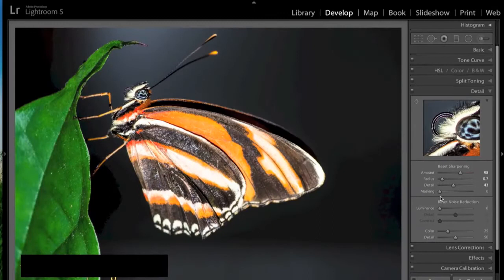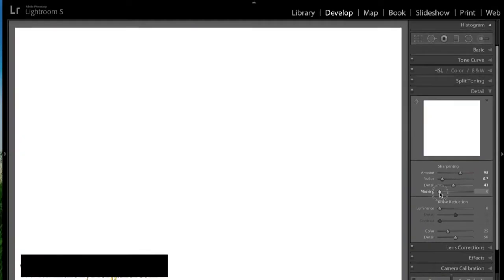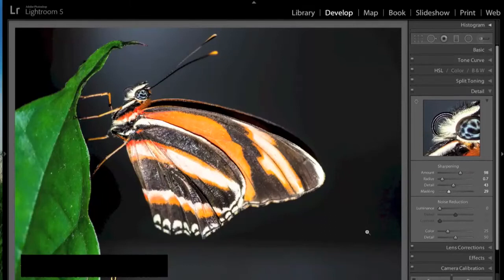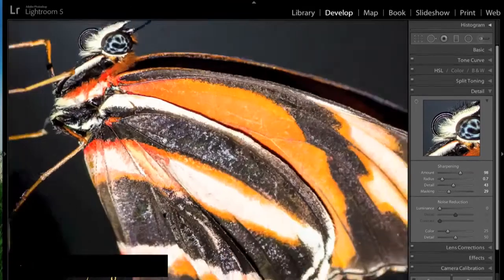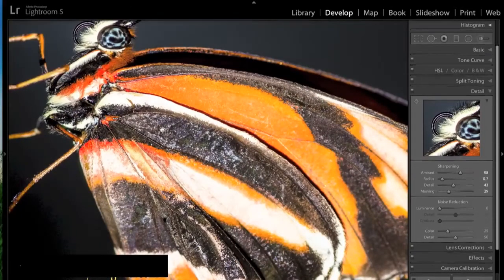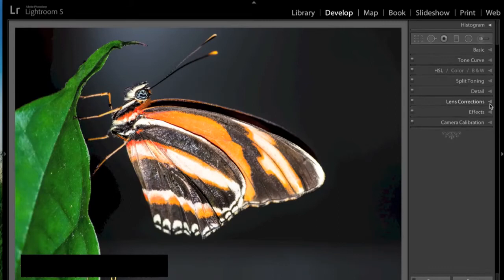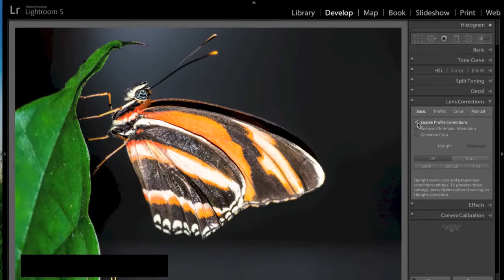Hold the Alt or Option key down to mask. I'm going to mask out that background like that. And there's really no noise. I'm not going to add any noise reduction, as I mentioned before. Just because it's there doesn't mean you have to use it. I am going to go to my lens corrections and do those as normal.